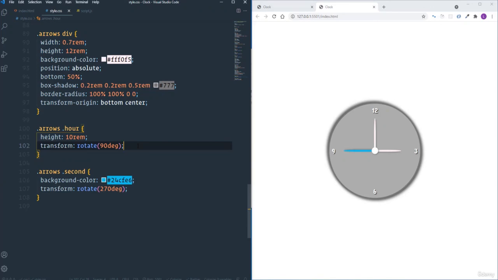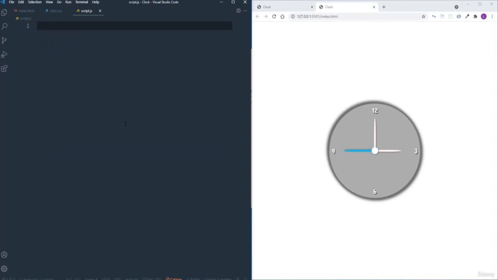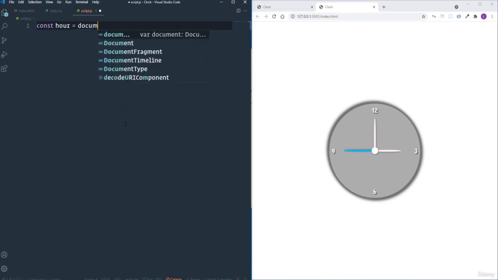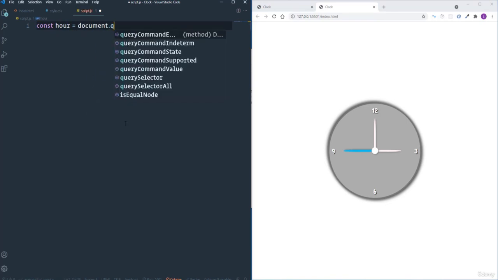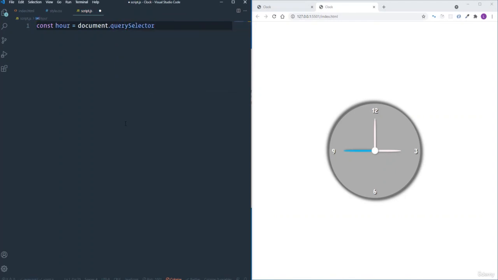As we said, we're going to do that using JavaScript, so let's go ahead and open the script.js file. The first thing that I'm going to do is to select all three arrows. So let's go ahead and create a new variable. I'm going to call it hour. Then select the arrow using query selector method. Let's specify here the class name hour.